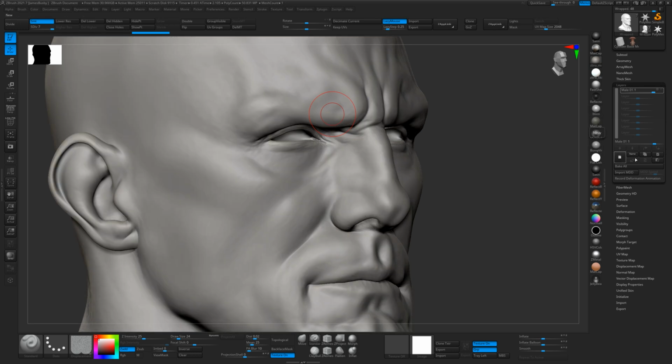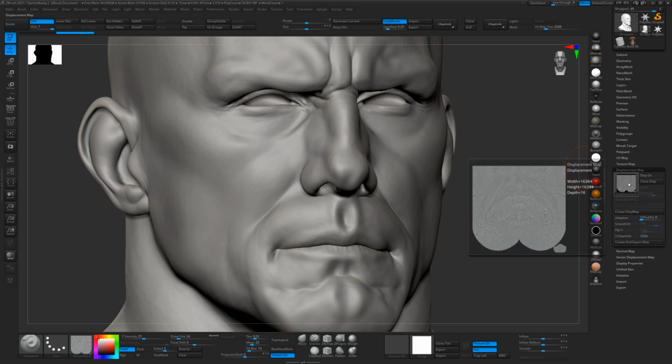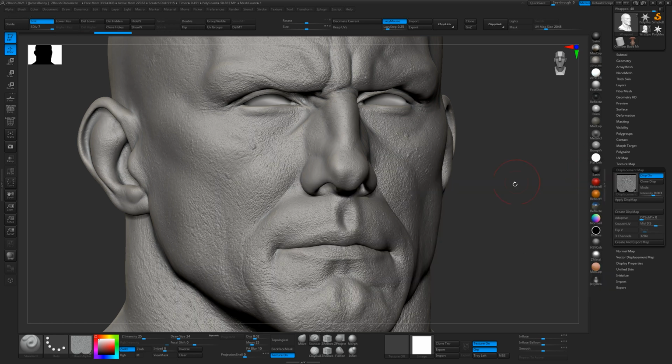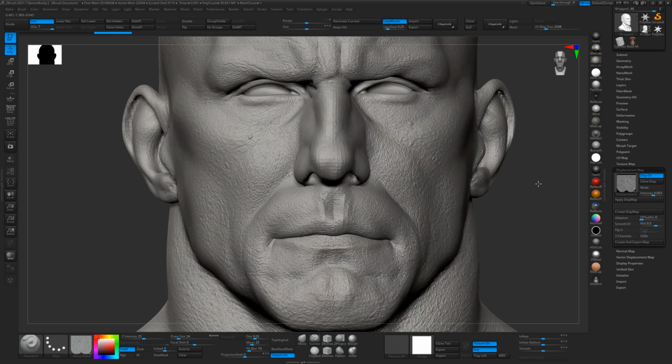And we'll make a new layer, and we'll call that male 09. And this guy's a bit older, so we'll get some more wrinkly stuff going on. And we will choose his displacement. And you can see this guy's got much more haggard skin, and it's a bit more intense.